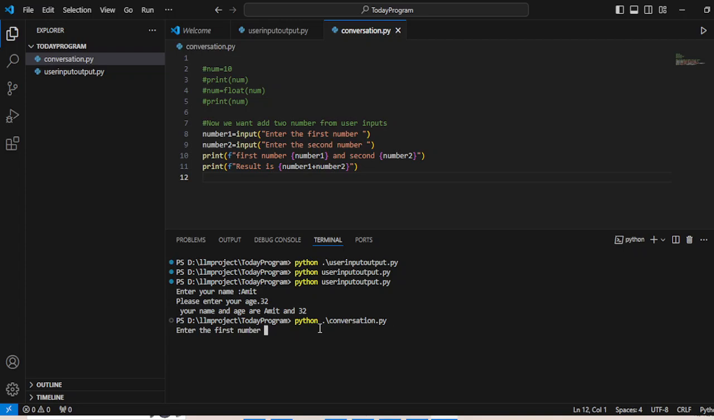Now suppose number 1 is 90 and the second number is 10. Then what would be the result? The result should be 100, but in this case the result is 9010, so both numbers have been concatenated. That means you have taken inputs from the user as a string. That's why this happens.